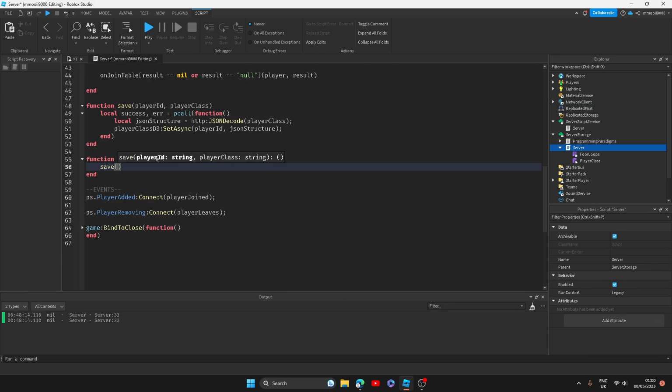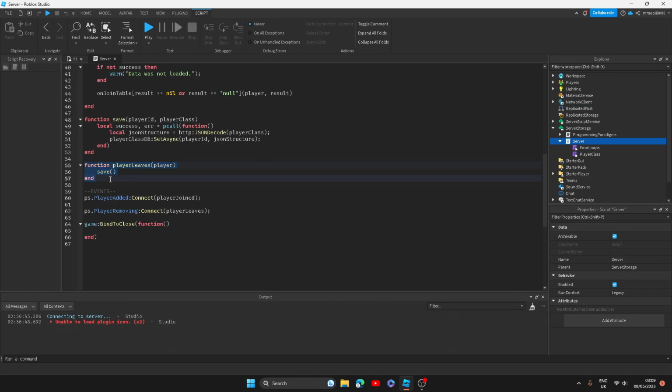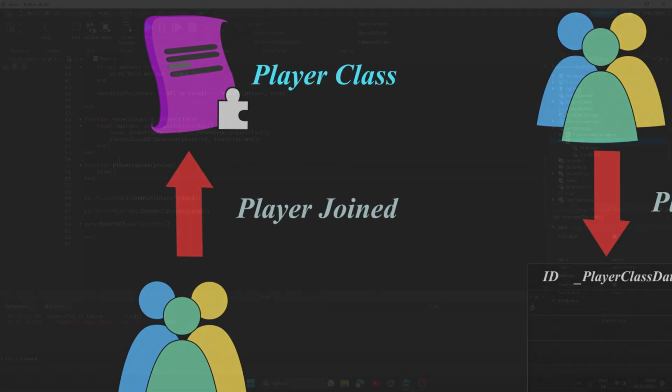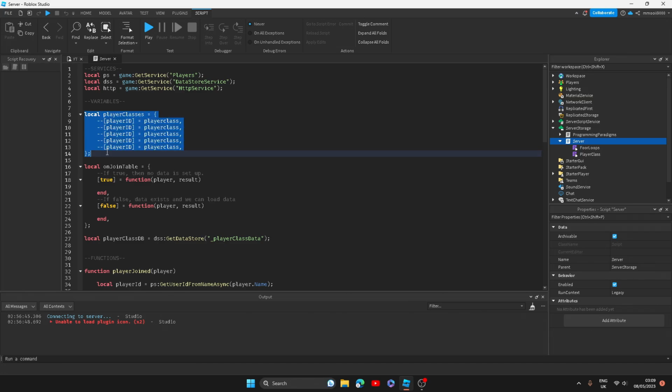So we need the player ID and we also need the player class. So when the player leaves the game, we're going to assume that we've already got the player class created, because when they join the game, that is when we create the player class. So we're going to assume that it's already in this player classes table.